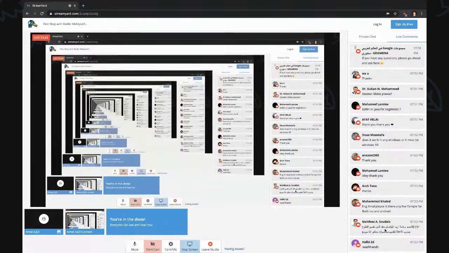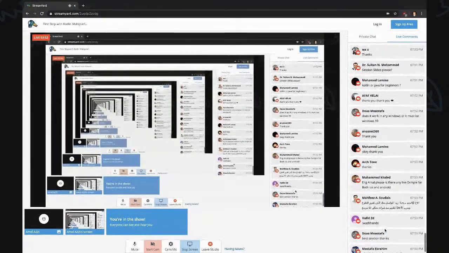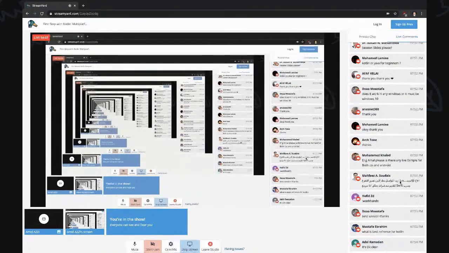Okay. Is there any live example for both iOS and Android? Yes, if you need, I will send you. So you can check how to create an Android and iOS project on Medium. There are a lot of Medium articles that you can read, and you can create your first Kotlin multi-platform project.